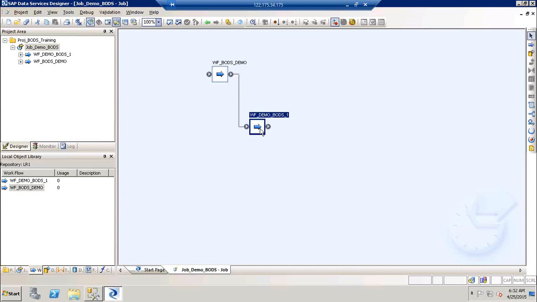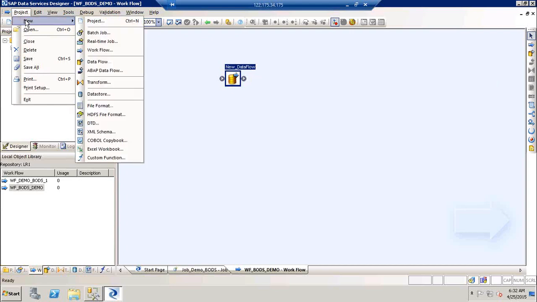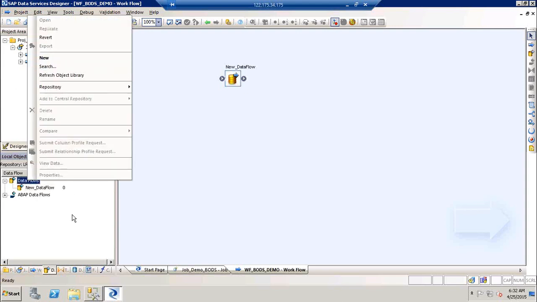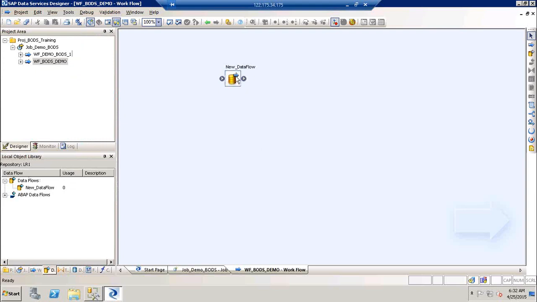A workflow is nothing but a folder where you can keep relevant data flows together. You click on the workflow and you will see the workflow name here, and in this you can create the data flows. Click on the data flow in the right hand side tool palette and click back on the window. That's the easiest way. Or you can go to project, new, and choose data flow, or go to the data flow tab, right click and choose new data flow, or right click here, choose new and select data flow. So these are the three options in which you can create a data flow.